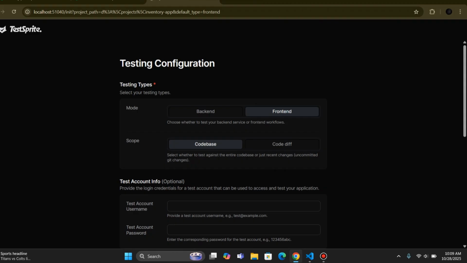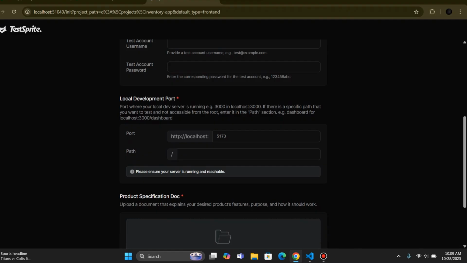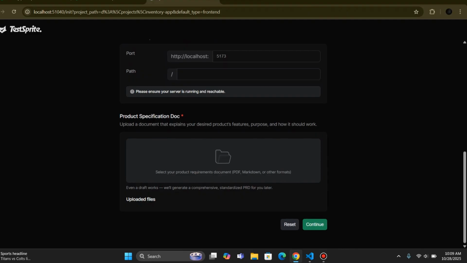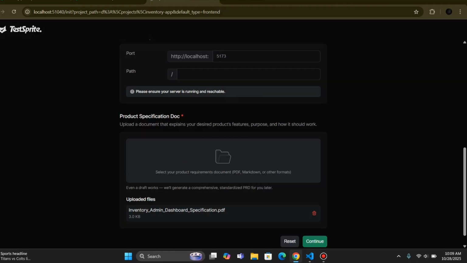Over there a web page will open. It will ask you some details about your project. It already has my port and local URL. Now the one thing you have to provide is a product specification document for your project. I already have the product specification document. Make sure you have the one for the product you are actually testing. So I'm going to click on that, upload my product specification document, and click on continue.